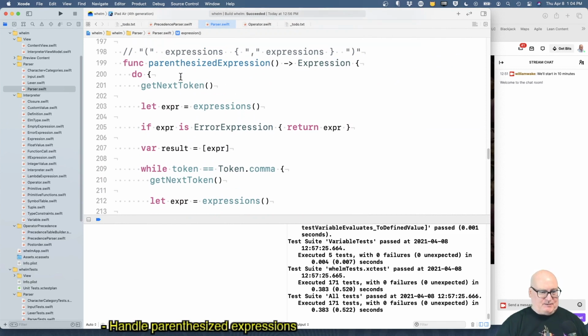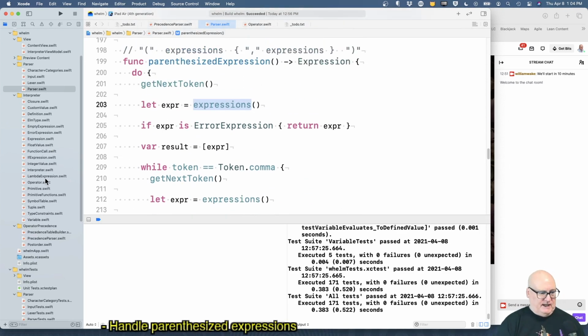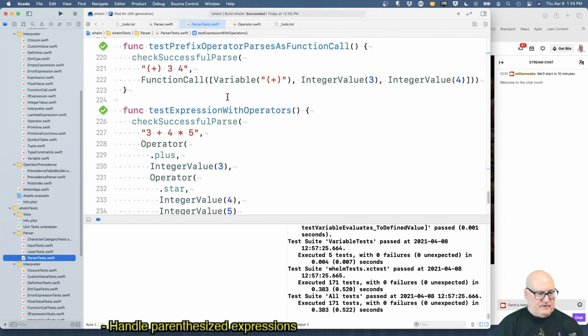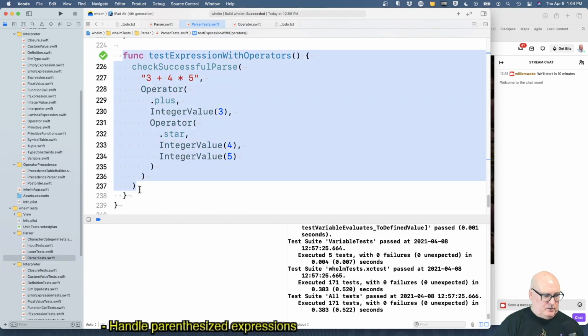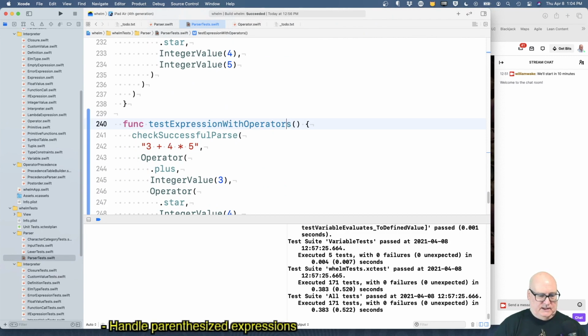Okay, parenthesized expression. It calls expressions and does its work up until it gets commas, which is all great, except that we'd like to be able to type parenthesis 3 plus 4 times parenthesis 4 plus 5. And this doesn't quite do it. So we should be able to write a test that demonstrates the error. Parser tests. Okay. So we did that one. Let's do a similar test: operators and parentheses.